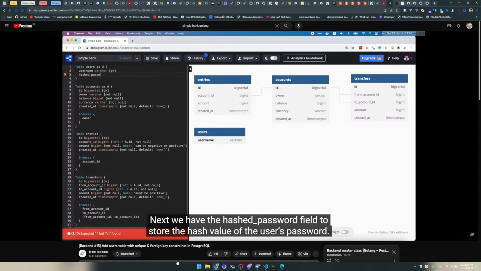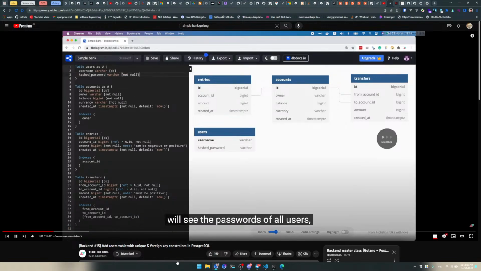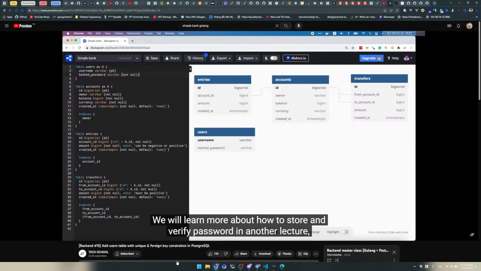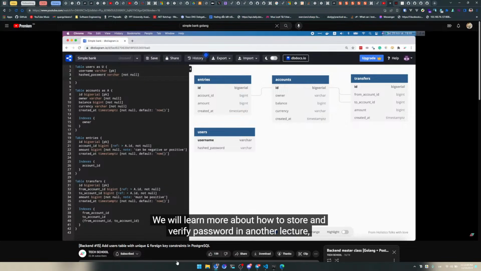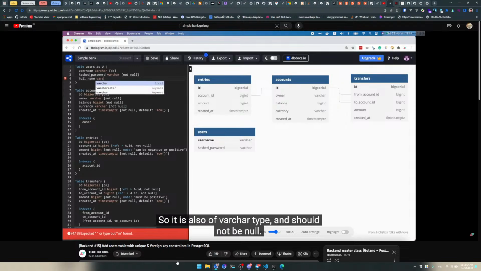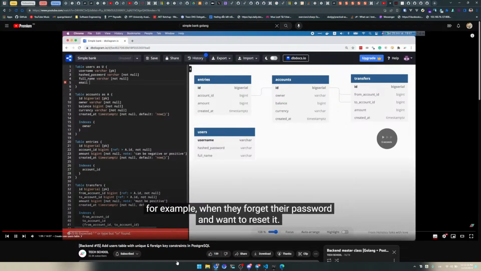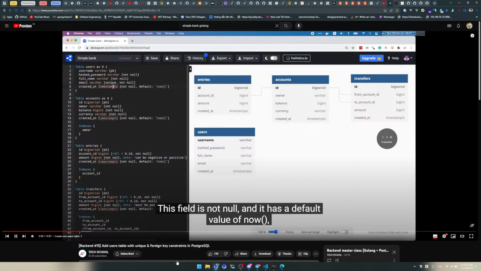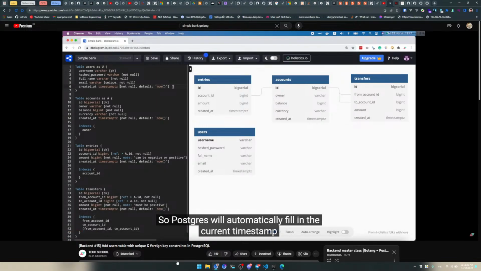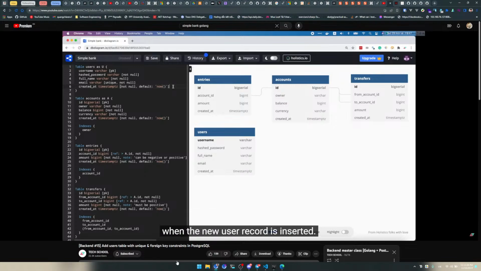Next, we have the hashed password field. We should never store the raw password, which is a very critical security issue. We will learn more about how to store and verify password in another lecture. For now, let's just focus on adding this new users table. Okay, the next field will store the full name of the user, so it is also a varchar type. And then created at, which has a default value of now. So Postgres will automatically fill in the current timestamp when the new user record is inserted.